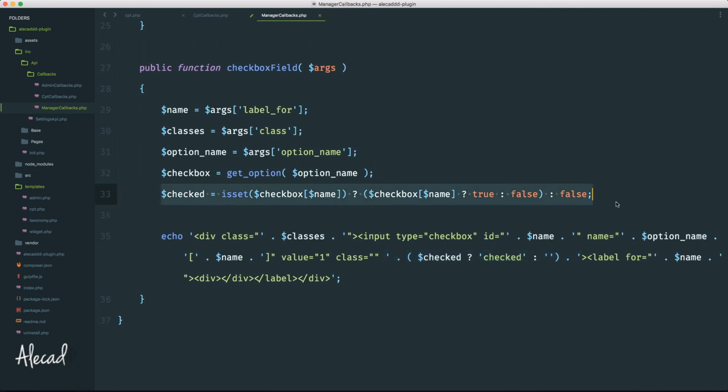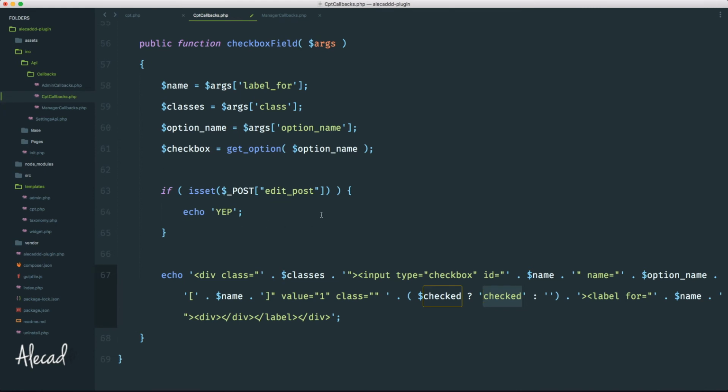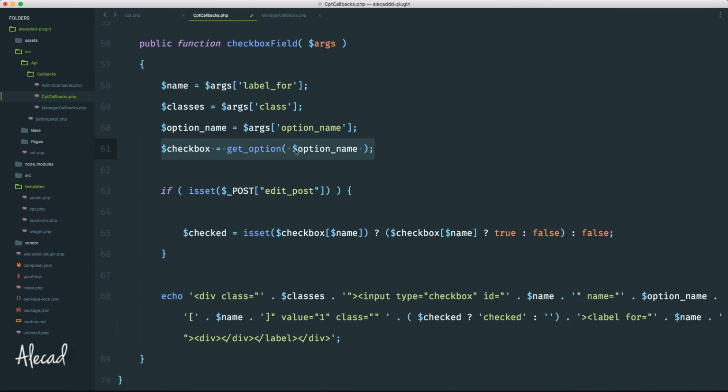And let's copy this inline statement. And once again, let's do everything inside the if statement. So let's cut the checkbox get option from outside the condition to inside, so we don't tap the database if we don't have an edit post set. And here let's simply put a default value for the checked as false.